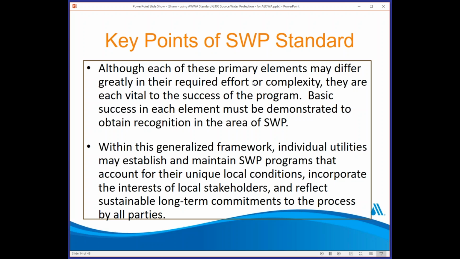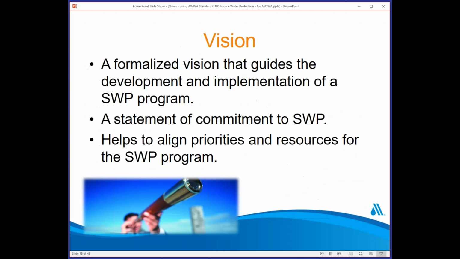So as I mentioned early on, this can provide a generalized framework to the various individual utilities that can use this approach to establish and maintain a source water protection program that accounts for unique local conditions, incorporates the interests of local stakeholders, and reflects a sustainable long-term commitment to the process by all parties. So these are really the key points that we can take home.